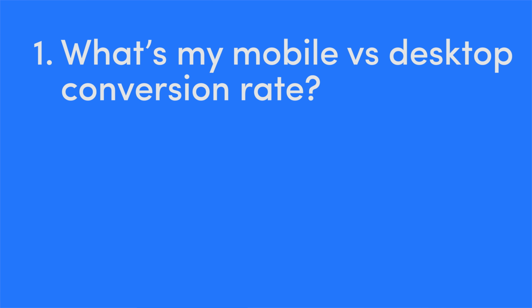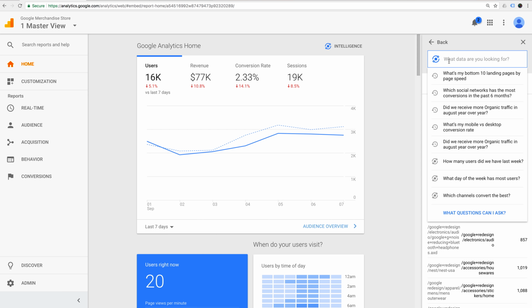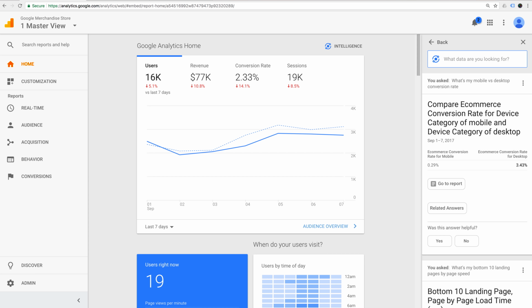The first one is, what's my mobile versus desktop conversion rate? So we want to see how we're stacking up when we are looking at desktop and mobile. And you can see, obviously, usually desktop is going to convert higher, but that's a pretty large disparity. Again, this isn't real data, but that would be a little bit alarming to me.